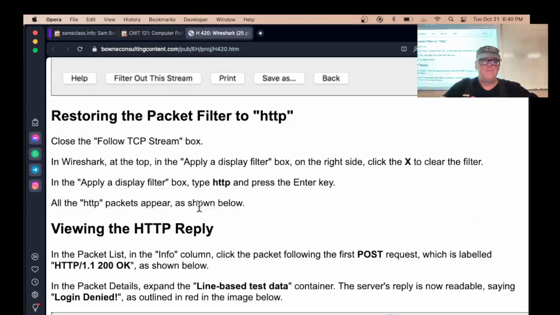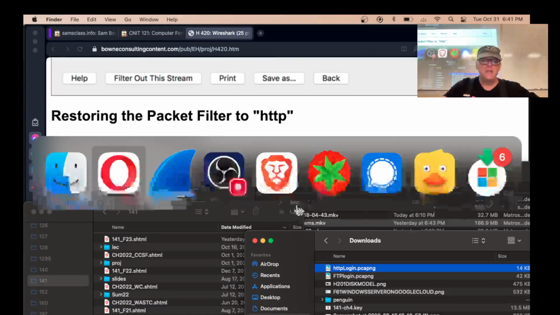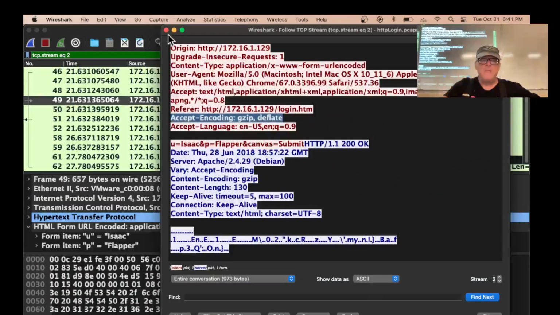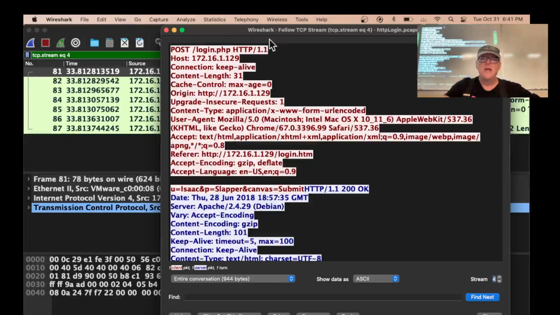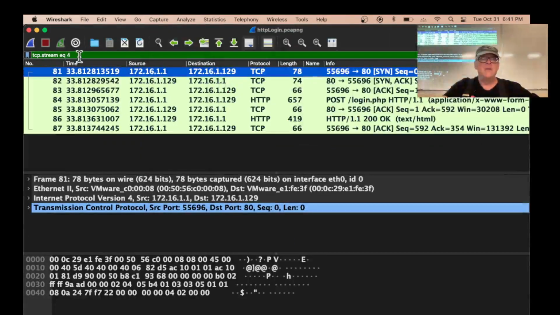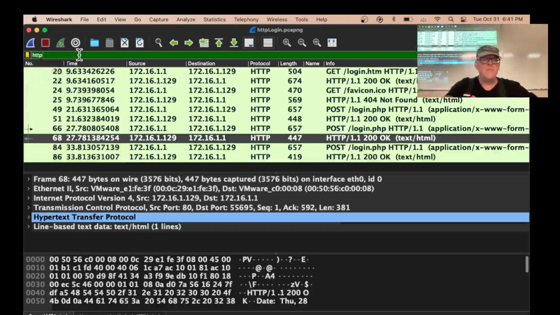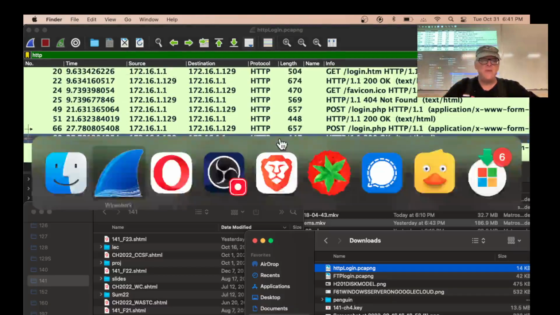Anyway, when you follow the TCP stream, it does it by putting a filter up here, TCP stream equals 2. And you can go to different streams this way. Here's the first one, the second one, third one, and so on, and see them. But if you want to get back to the original data, you have to get this back to just plain HTTP. So delete that and put in HTTP and press enter, and you're back to seeing the HTTP here.